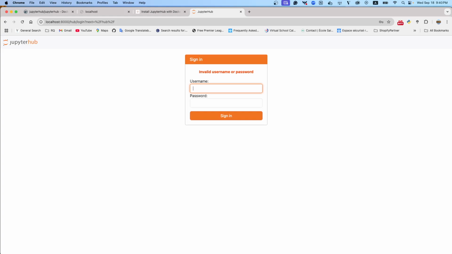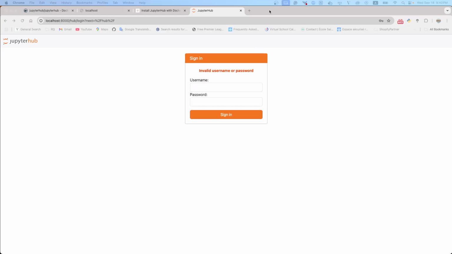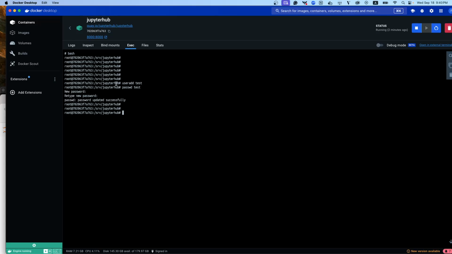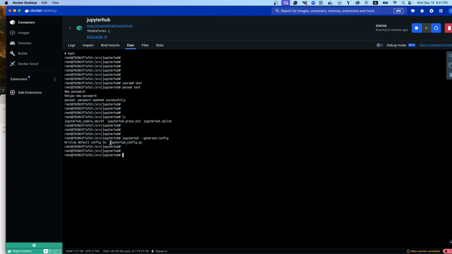Oh, it didn't work. Let me see what happened. So now I already have a username and a password. Oh, I need to generate a JupyterHub configuration file. By default, there's no configuration file here. So let me see how to do it. We just type this command: jupyterhub --generate-config. Yeah, it will generate a Python file in the current folder.